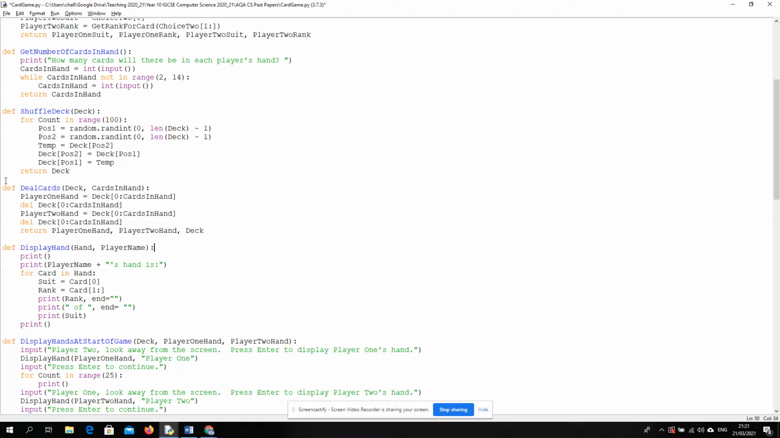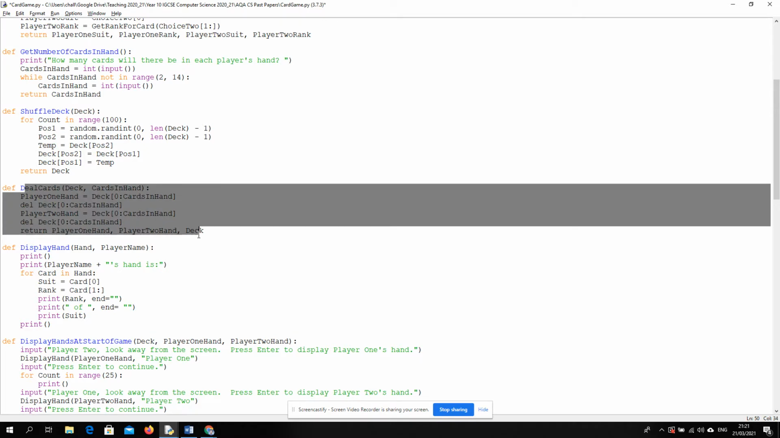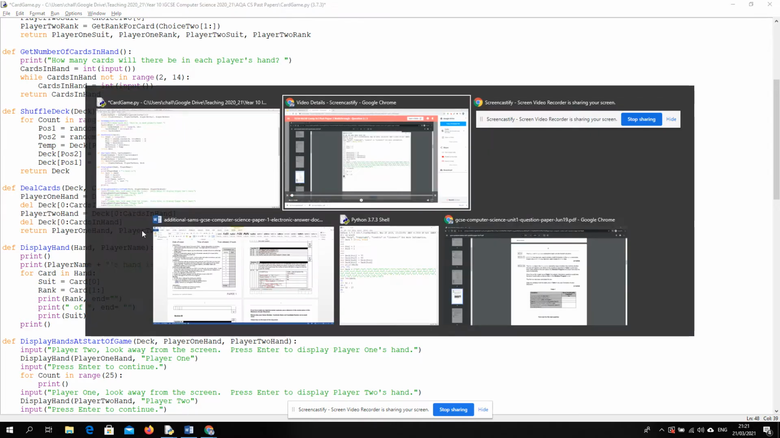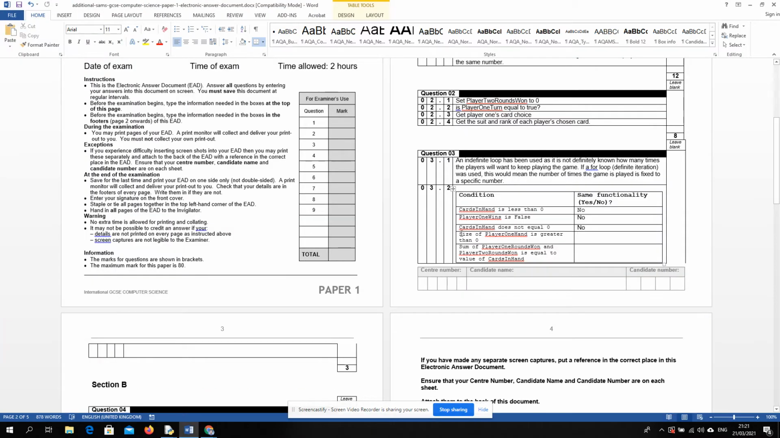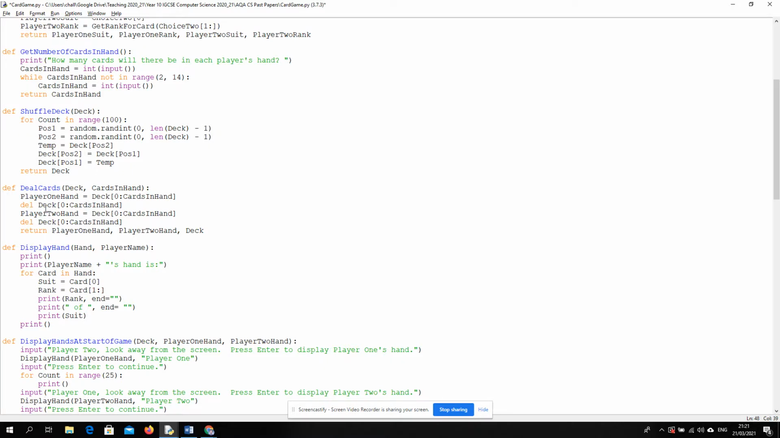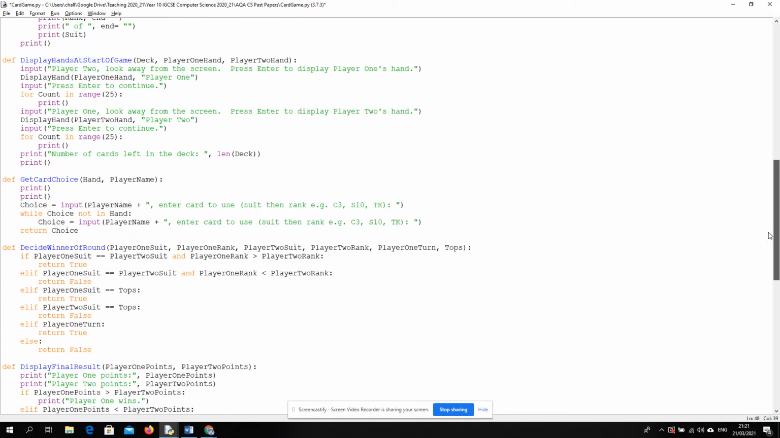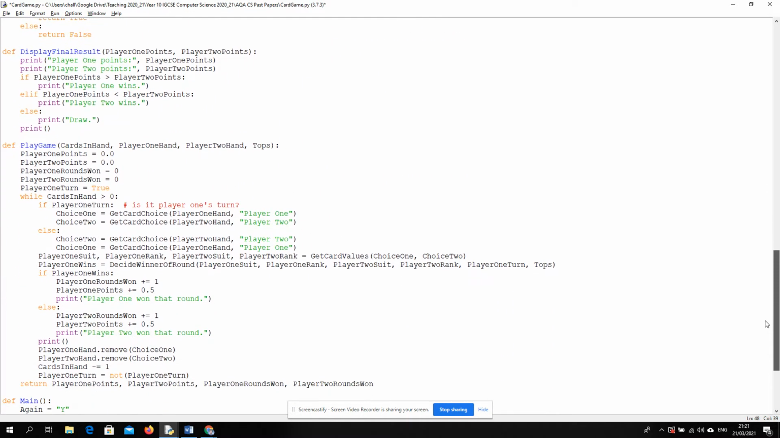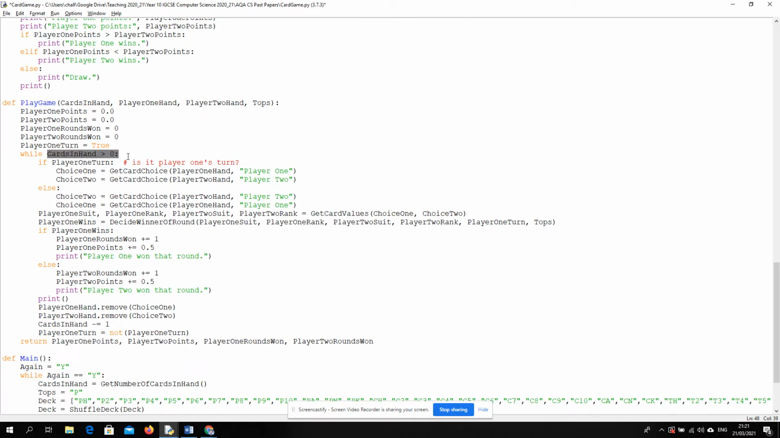Okay, so we're back and we're looking at this function, deal cards, and we're trying to find out if this condition, size of player one hand is greater than 0, would be the same as the current condition in the play game function, which is wild cards.